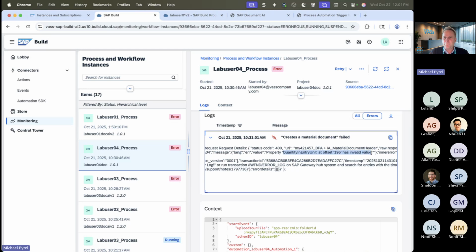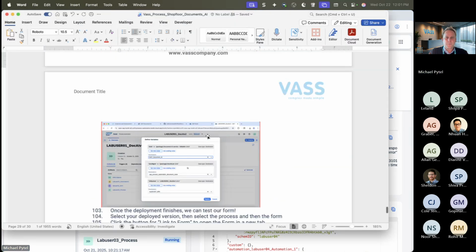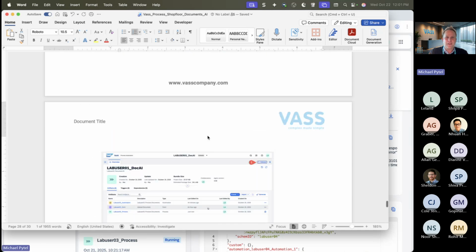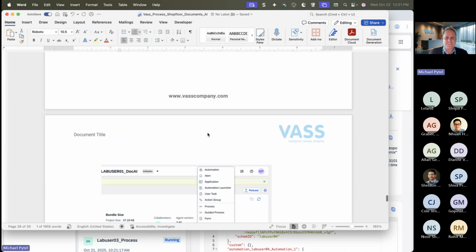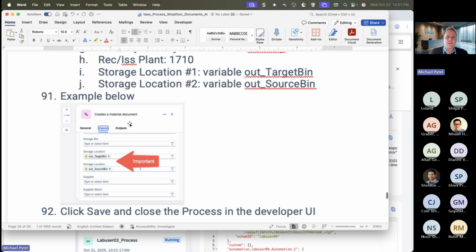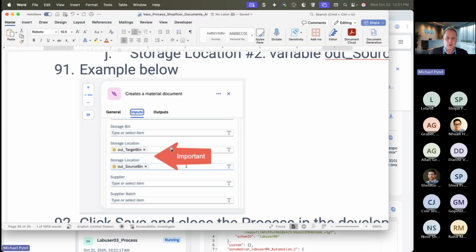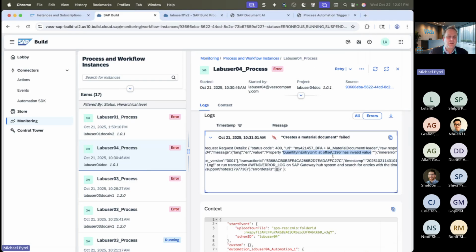Quantity invalid. So what that means is back in the Word document, and calling people out, I'm not trying to shame you, just sharing, helping you troubleshoot. So lab user 04, you just need to switch target and source. So target up top, source in there. And basically this is an error message that says you had zero quantity in the source bin, so it wouldn't let you do that. That's the error message from S4. Just letting you know that happened.